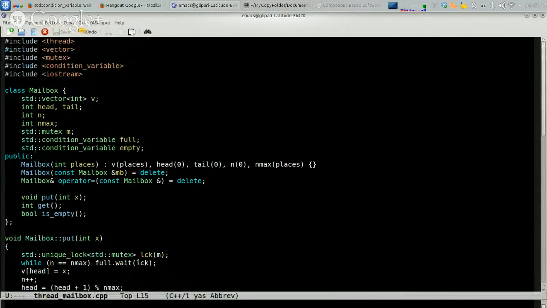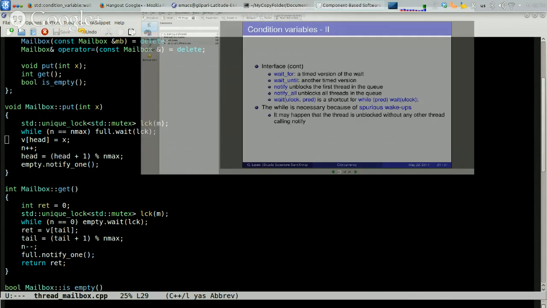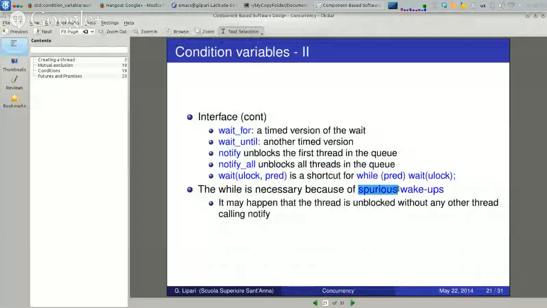So a few notes. You have seen how we use the condition variable. Basically, we do while a certain condition holds, we have to wait. Can we transform this into an if? Well, unfortunately not, because there is one problem that is called spurious wake-ups.